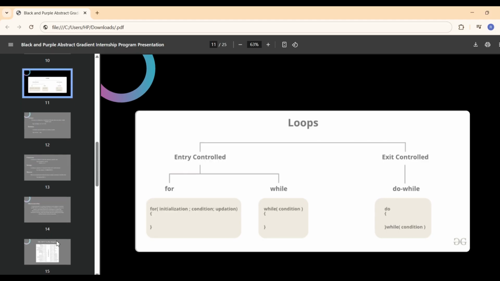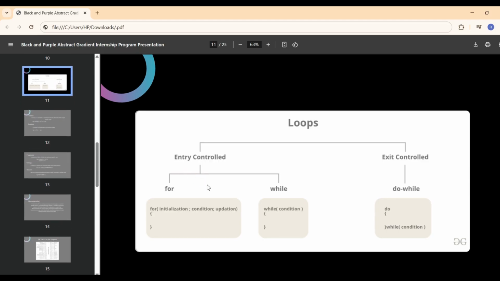Loops. There are three types of loops: for loop, while loop, do while. Loops are used when we want a particular block of code to execute multiple times so that we don't need to write the code again and again.